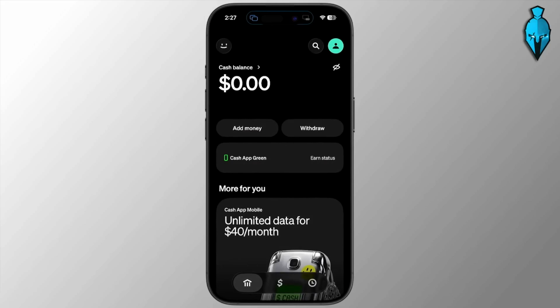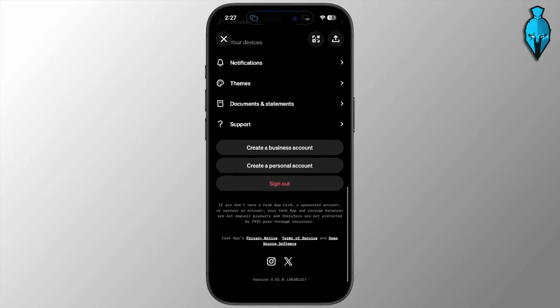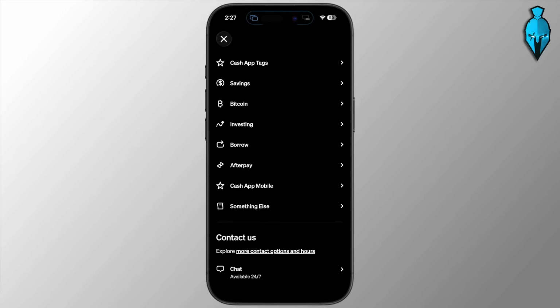If Instant still doesn't work, use Standard temporarily or tap profile icon, scroll down to Support to contact Cash App, because some transfers can be delayed or limited for security reasons.